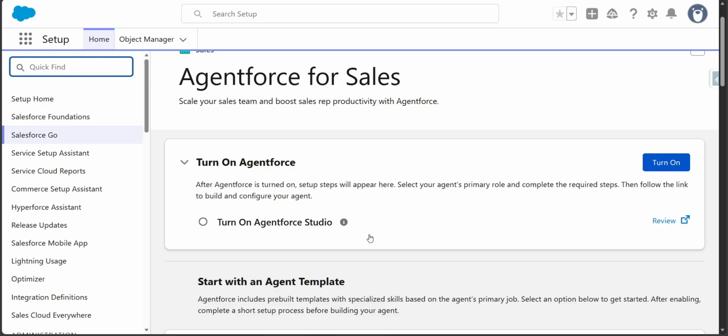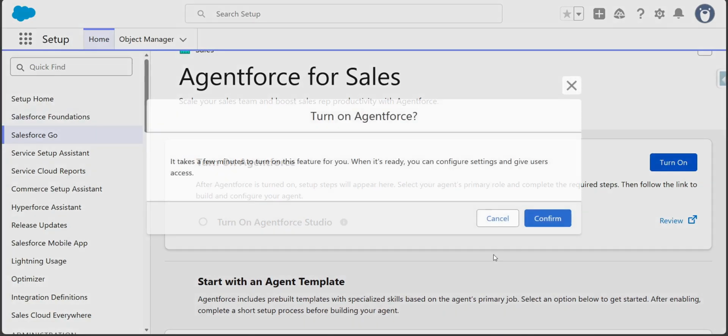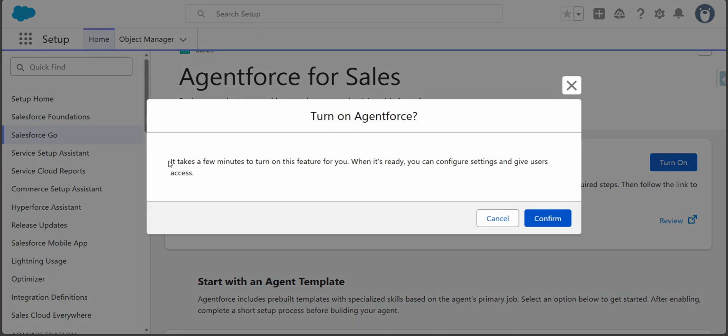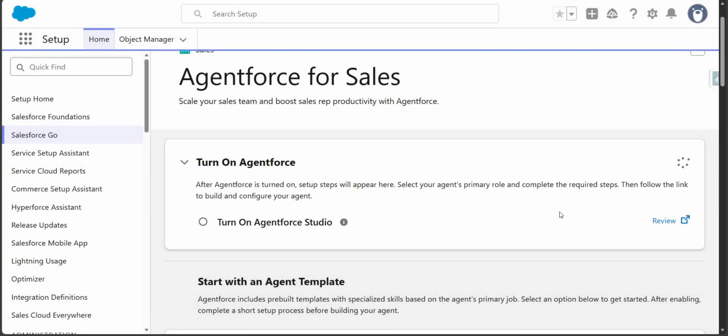If I turn it on by clicking on this button, there will be a pop-up saying it takes a few minutes to turn on this feature for you. When it's ready, you can configure settings and give users access. I'll just click on confirm. It will take a little bit of time to get started.